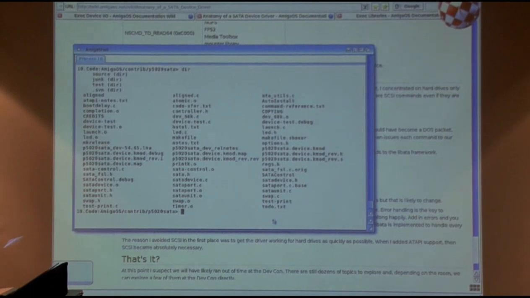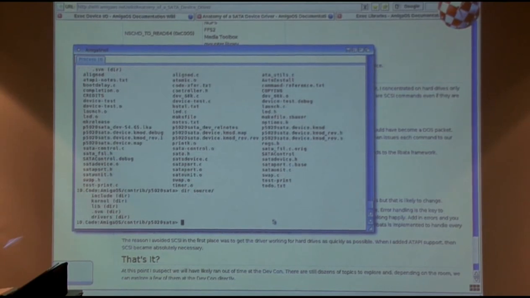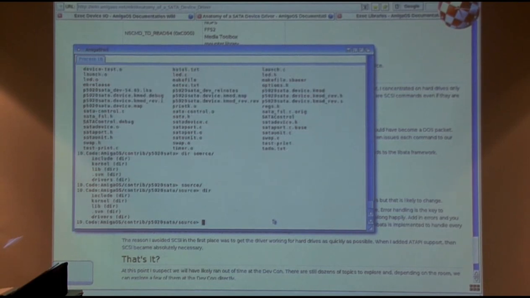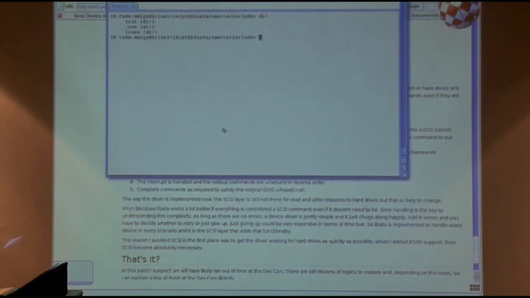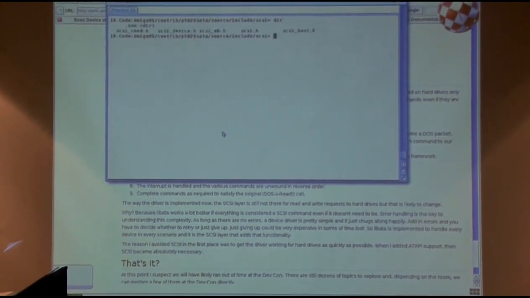So what I did was mimic the Linux source tree, because everything starts with Linux source, so I just called it source, and I started moving files around in there. I'm using the command line because I'm that way. Include, and then there's a SCSI directory. So basically everything under source comes from libata? This is all Linux code, yeah.